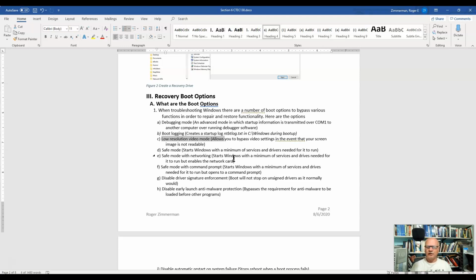Safe mode starts with a minimum of services and drivers needed for it to run, so that you don't have all those extra drivers and things that might be messing up your system. There's safe mode with networking, and with the command prompt. There is disable driver signature enforcement, in case some driver that has a signature is causing problems.